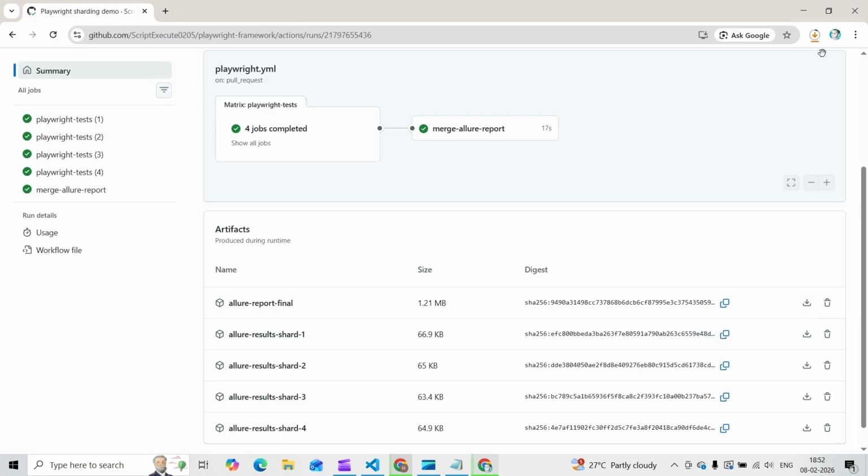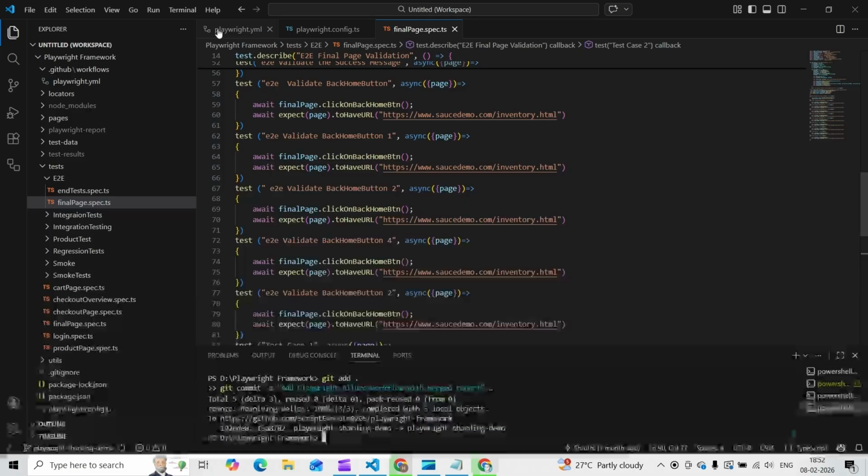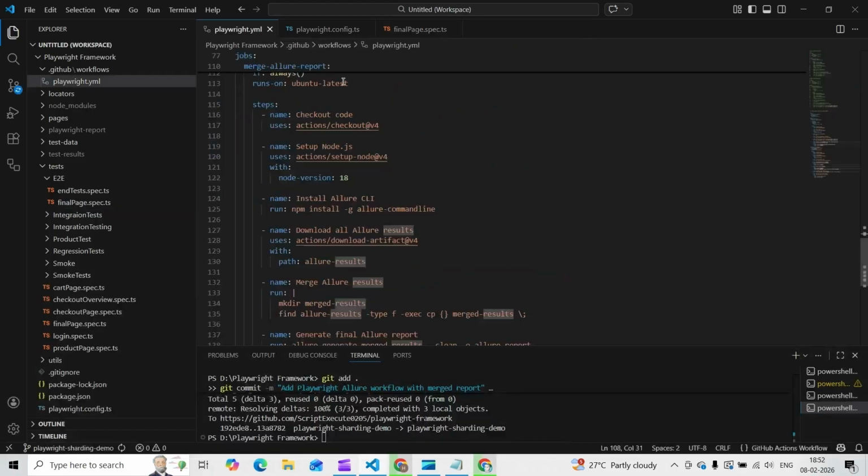So it will download the zip file. Okay, I'll leave this YAML file. Okay, you can use the same one, and also I'll explain it to you.